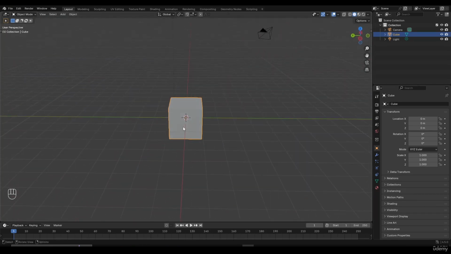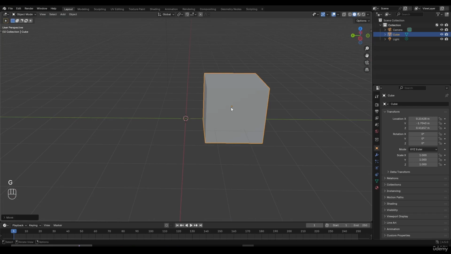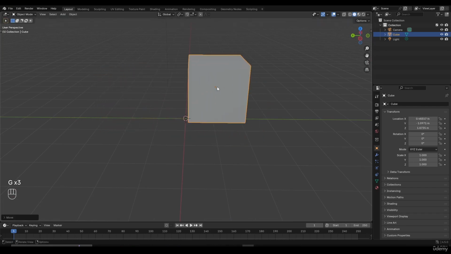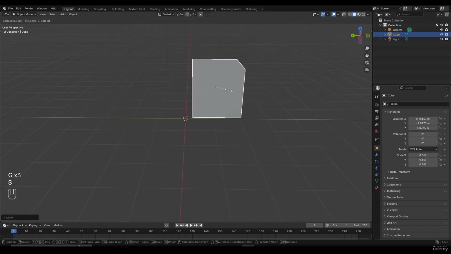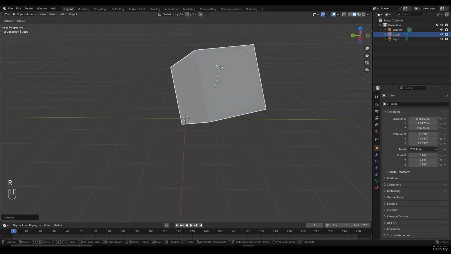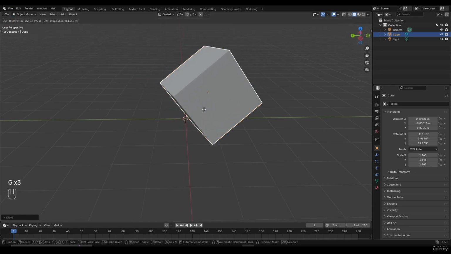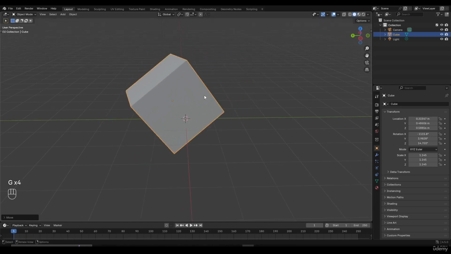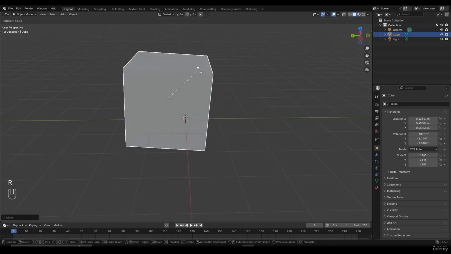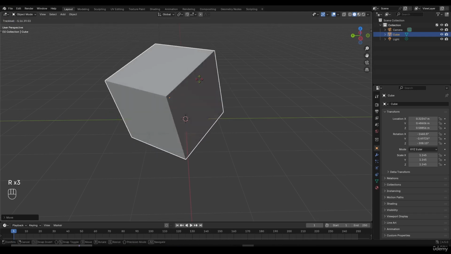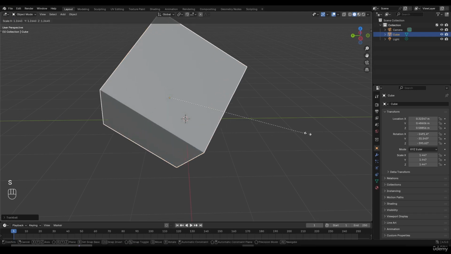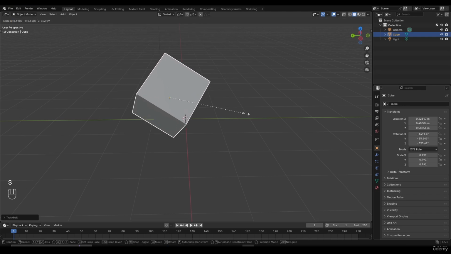So if I move the object, as you can see, this orange dot moves with the object. If I scale the object, it stays in the same place. And if I rotate the object, again, it stays in the same place. So an important note is that when you move the object, the origin point moves with it. But when you rotate the object, it rotates around the origin point. And same thing goes for scale. If I scale it, it scales in relation to the origin point.